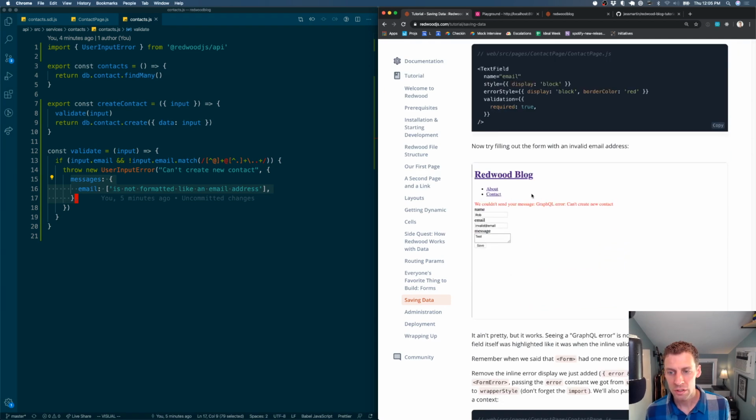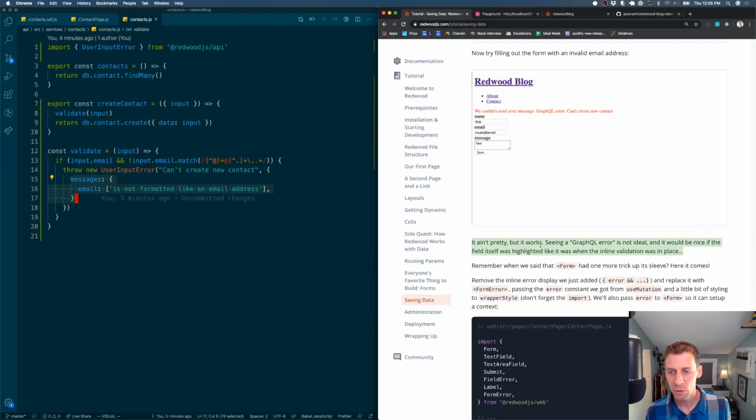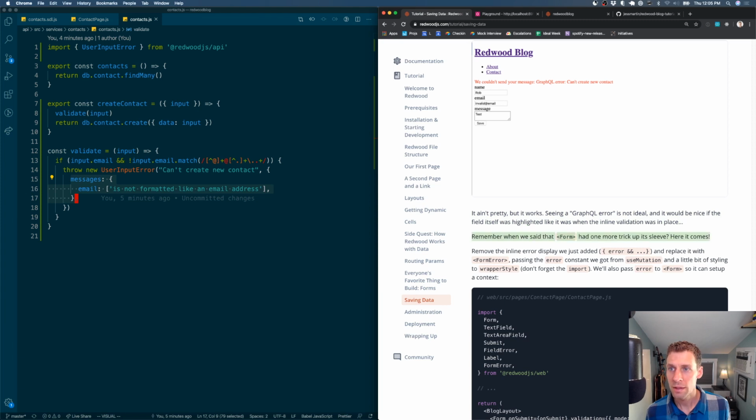So yeah, we couldn't send your message. GraphQL can't create new contact. Ain't pretty, but it works. Seeing a GraphQL error is not ideal, and it would be nice if the field itself was highlighted like it was when the inline validation was in place. Well, here's the last trick that Form has up its sleeve.